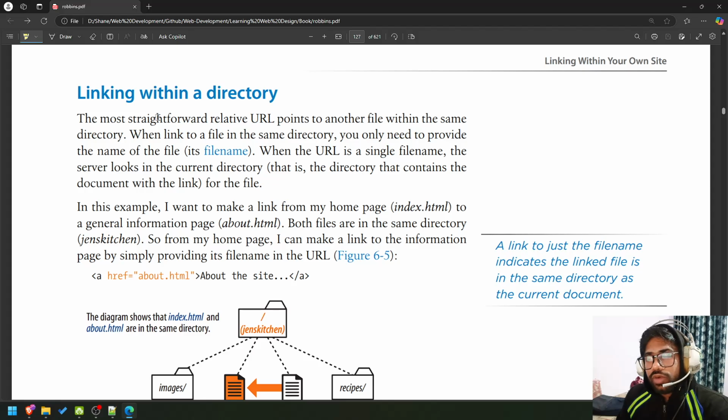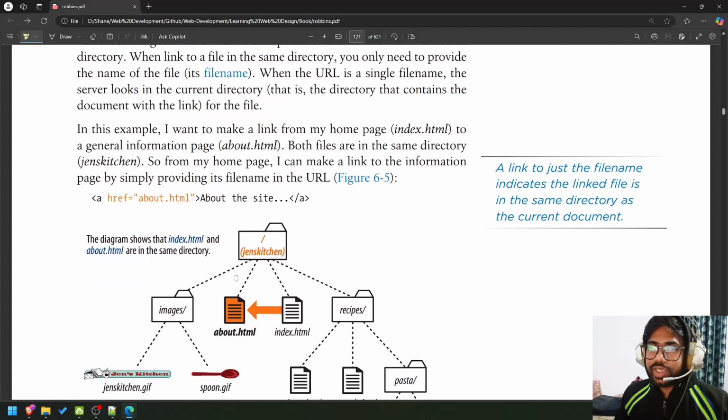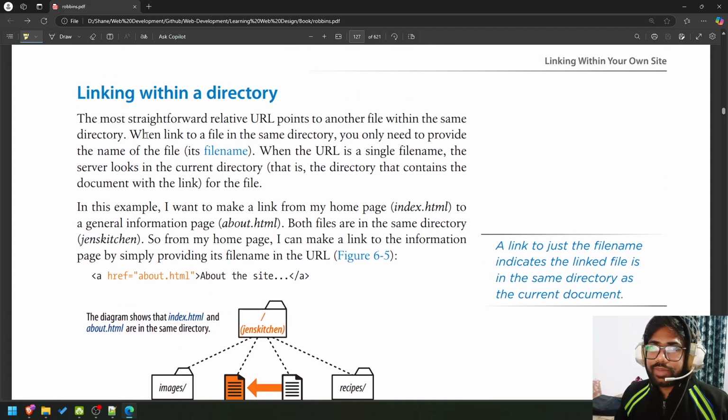The most straightforward relative URL points to another file within the same directory. When linking to a file in the same directory, you only need to provide the name of the file. When you are in the same directory, you only need to provide the name. When the URL is a single file name, the server looks in the current directory, that is, the directory that contains the document with the link.